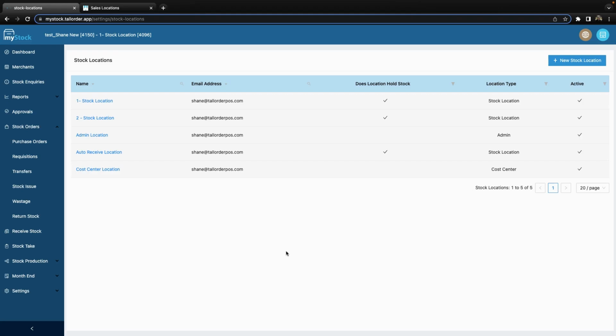In this video, we will be covering stock locations, the three types of stock locations that we have, and what each of these locations can do.